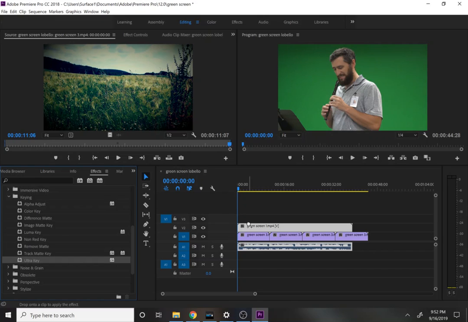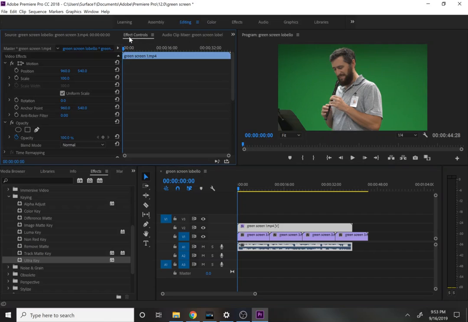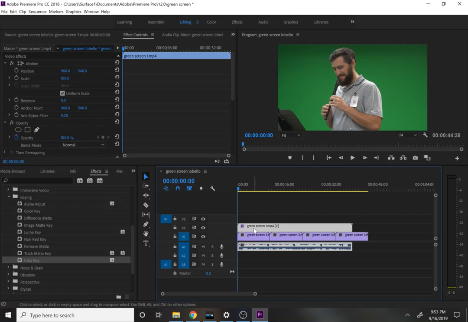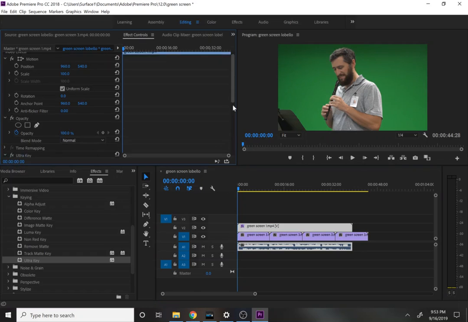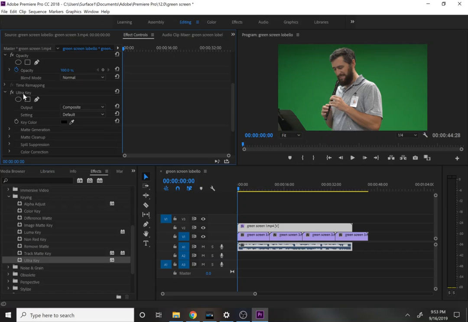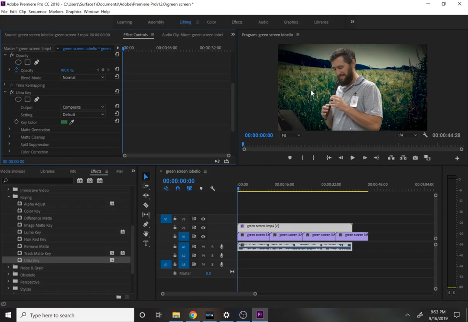So we drag that onto our green screen right here, and we'll go to Effect Controls. We'll find, not on green screen 3, but on green screen 1, where we've dragged it, the Ultra key effect. And you'll see several different things here. Output setting, key color. Click on the little eyedropper there for key color, and then you click inside, and then boom, you've got your background gone.